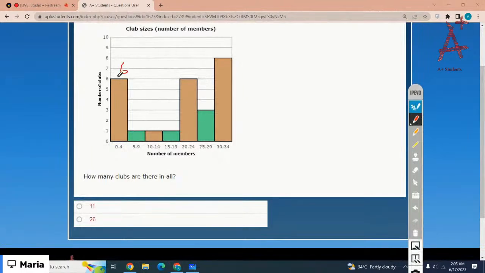So you can just look at all the values: 6, 1, 1, 1, 6, 3, 8. Just add up all the numbers: 8, 9, 10, 11, 17, 18, 19, 20, and 6, 26. That means the total clubs are 26. So the correct option is 26.